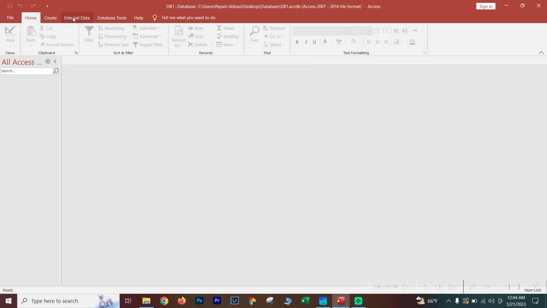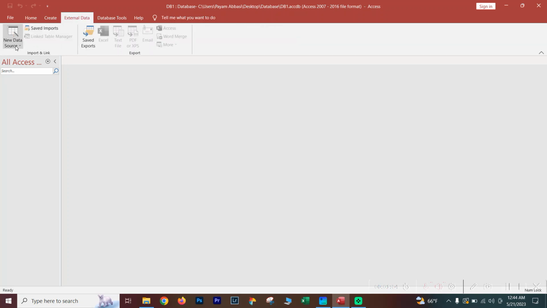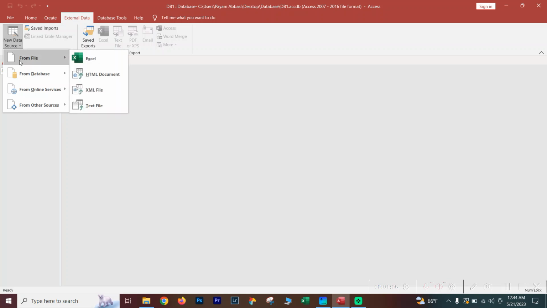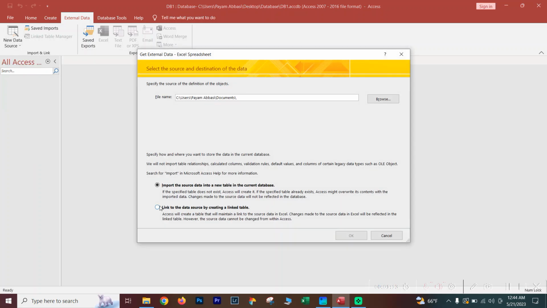And the way I like to do it is I like to go into external data, go to new data source from file. My data set is in Excel. So click on Excel. I like to link mine because anytime that I make any kind of changes into my spreadsheet, my database will automatically get updated. So click on link to the data source by creating a linked table.